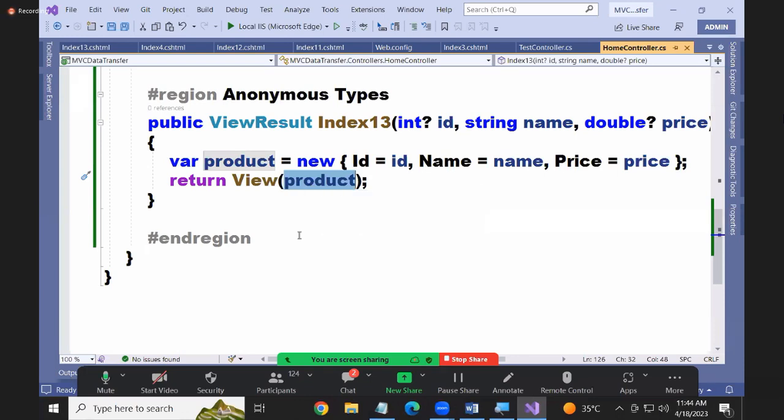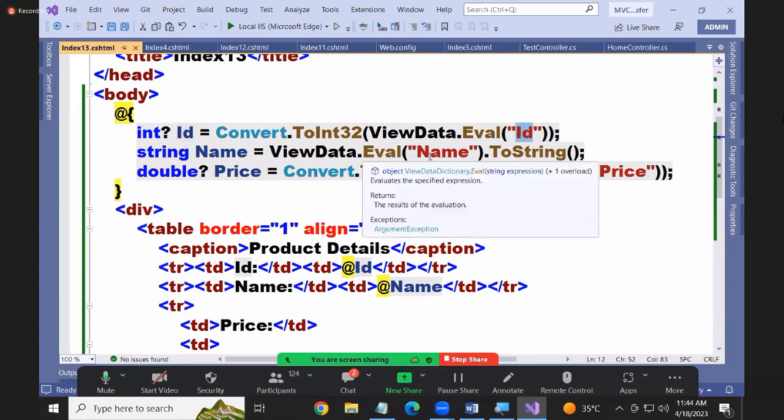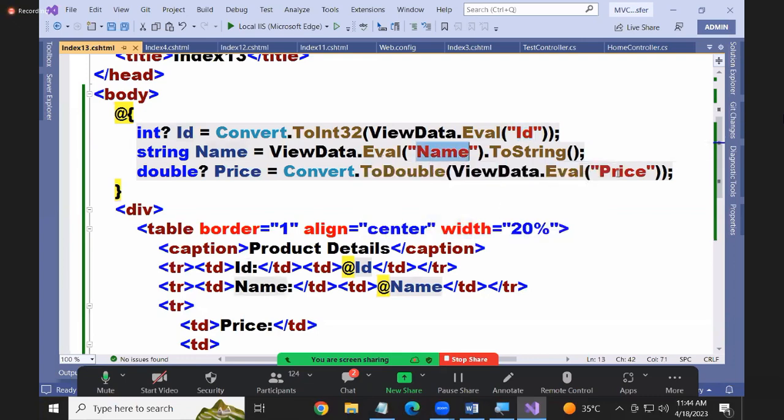So what to do now? There'll be a view data which is going to bring the value. First, you need to pick the values from the view data. But view data doesn't contain each value individually. All values are present under one object. So how to pick the individual value, view data of ID, view data of name? No, it is not like this. It is inside an object. So to get the value, what should I write? ViewData.Eval of ID, ViewData.Eval of name, ViewData.Eval of price.